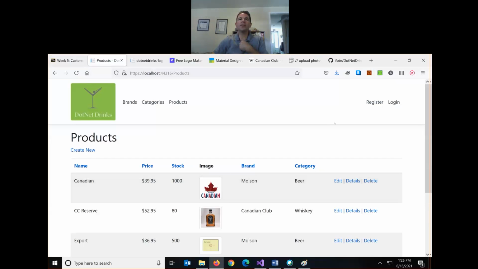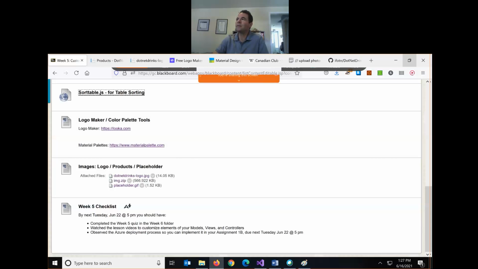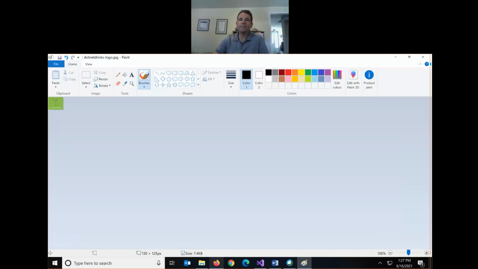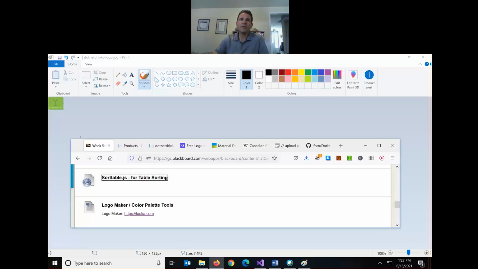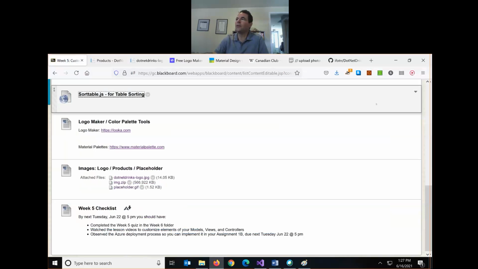Now I'm going to change the color scheme as well. So I put a link up here to the material palette. So material design is Google's design schema. If you guys stick around for the third year and you take Android, you'll use the Google palette.